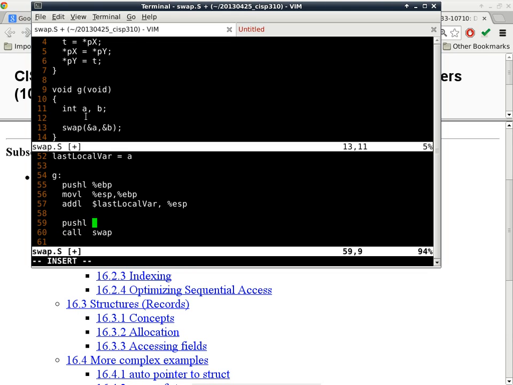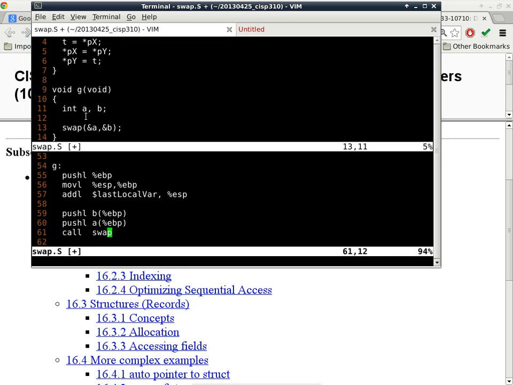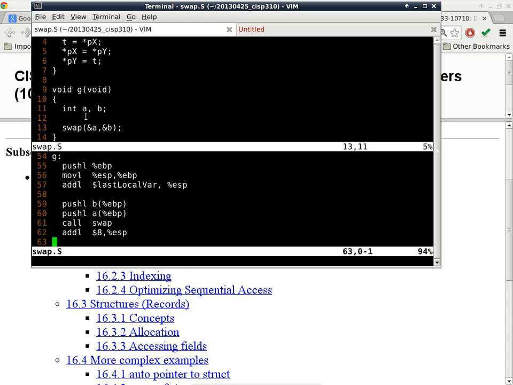So we know we have to push the last parameter first. In this case, the address of B is the last parameter, and then the address of A is the second parameter. And we also know that each address is going to take up 4 bytes. So when swap returns, I have to reclaim exactly 8 bytes. So we just need to add 8 to ESP to reclaim all that space.